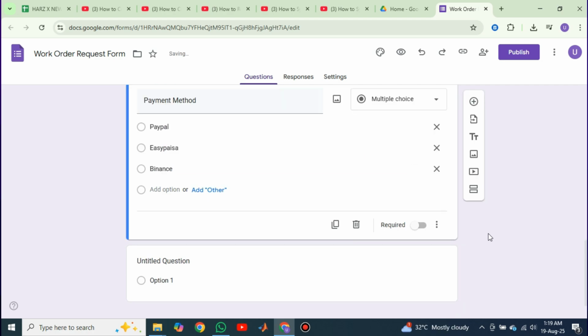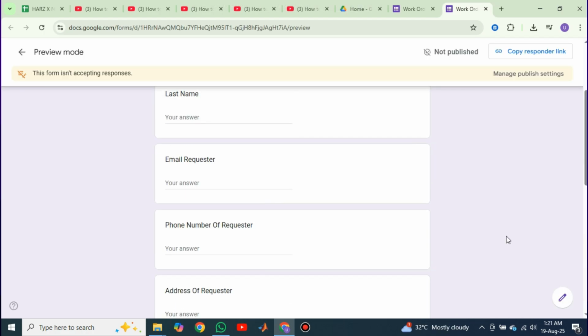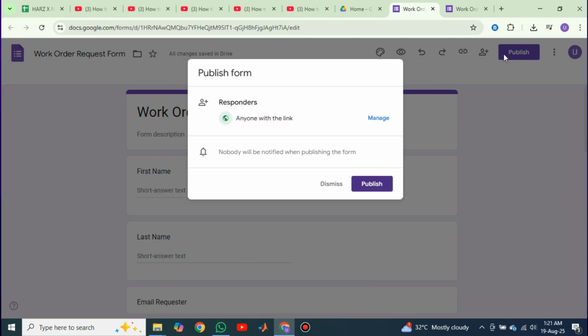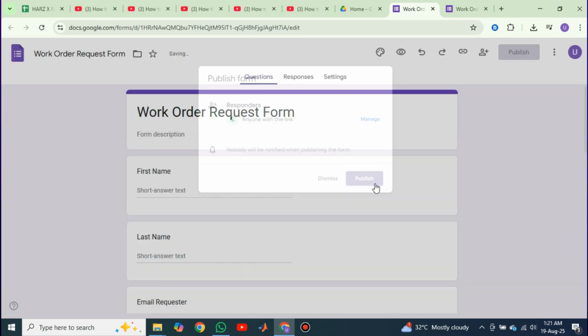After that, click on the eye icon to preview your form and make sure everything looks correct. Then click on the Send button to share your form via email, link, or embed it on a website.